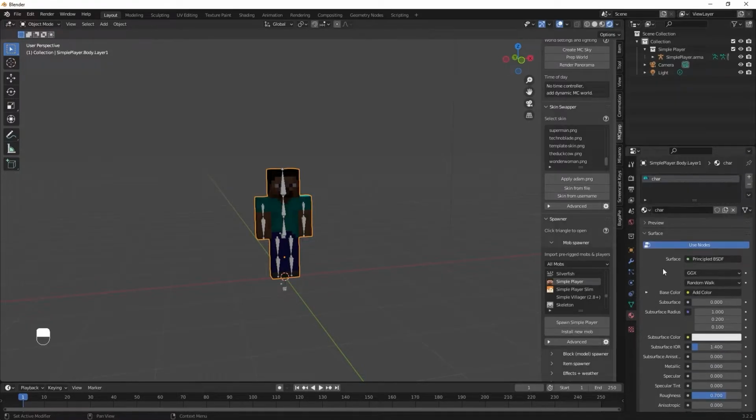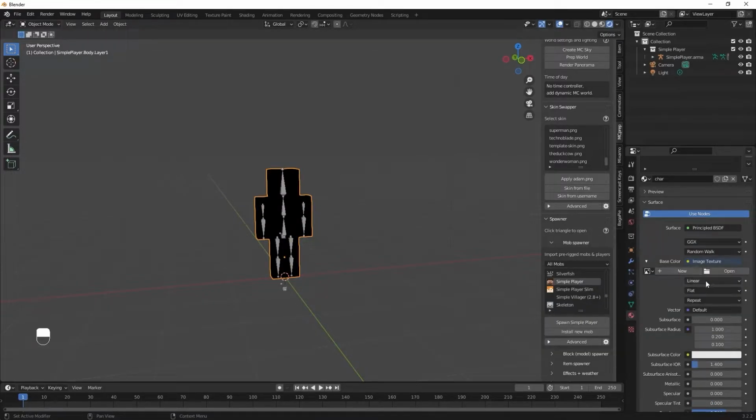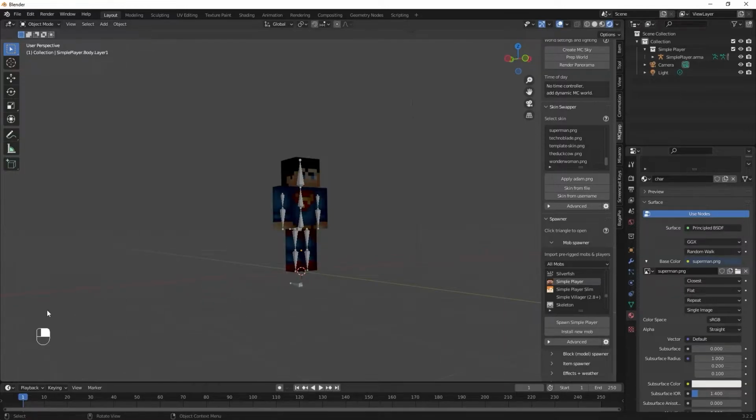If you want to change the skin of your character, select base color and change it to image texture. Click the open button and choose the skin you want to apply to your character. Change linear to closest so that your character is not blurry.